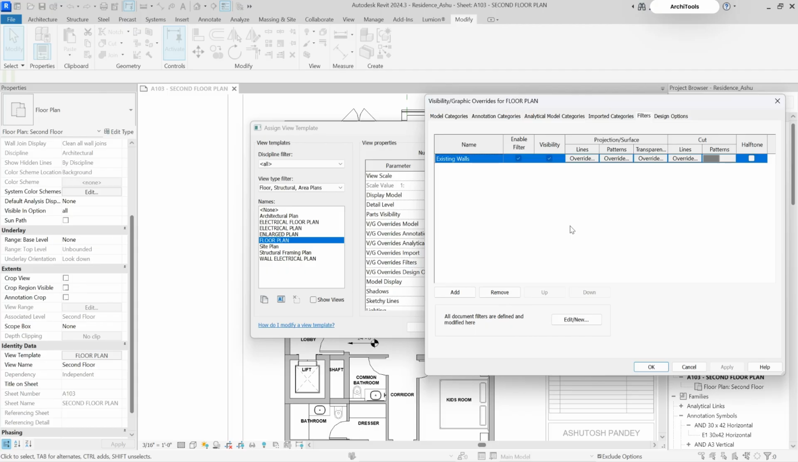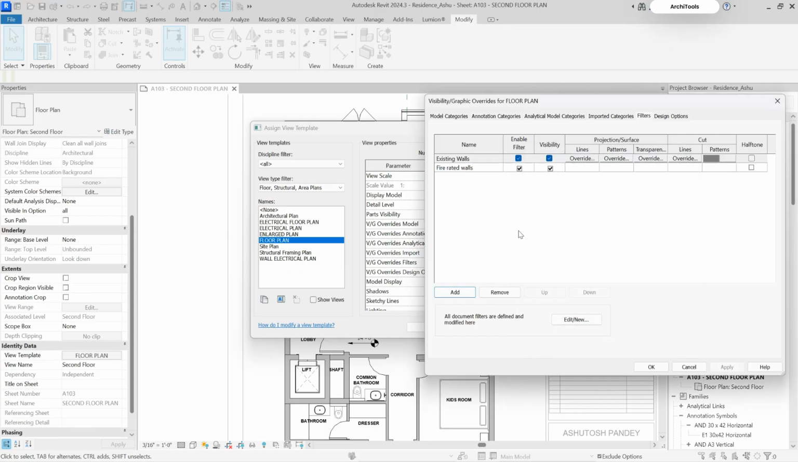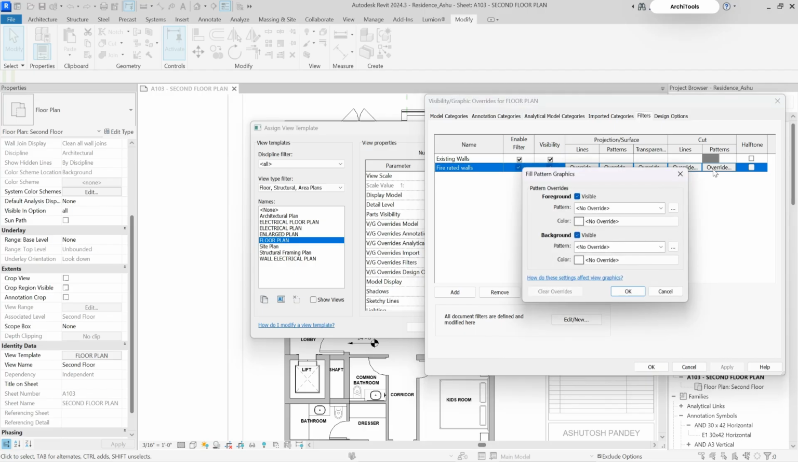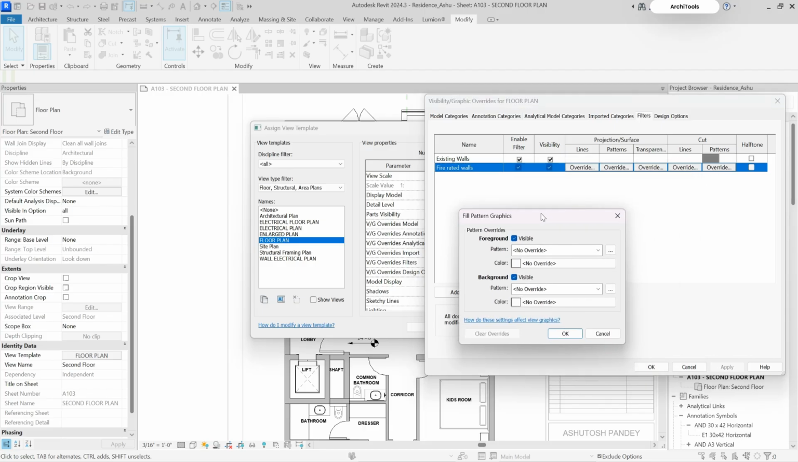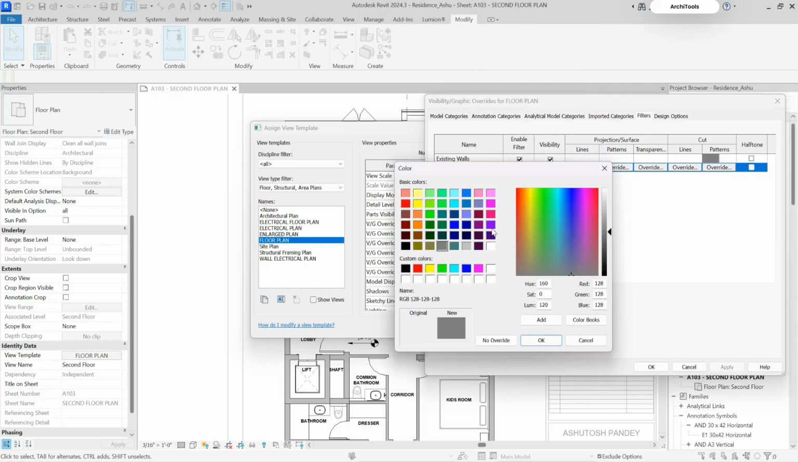So we have made a filter, but it's still not added into the template. In order to add that, we have to go into add, and here we can find the fire rated walls filter which we have made just now. Press on OK. So the fire rated walls filter has been added. Now we can provide a separate color which will be dedicated to that type of wall only. So I'll select a pattern of solid fill and provide a solid fill color of red.